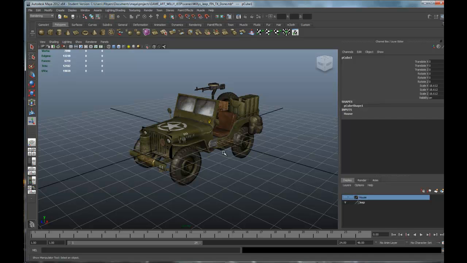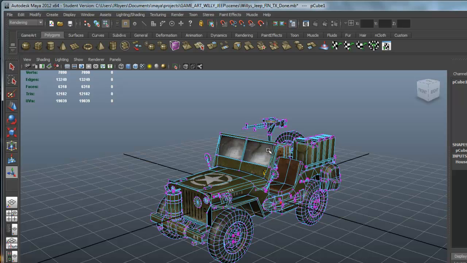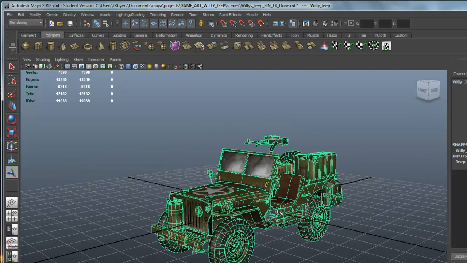Hello, welcome back, where I'm going to take you through the prep work of getting your model ready for UDK. For the editor, we're going to go ahead and show you how to get everything set up. Make sure your texture maps are on there and your UVs are laid out.